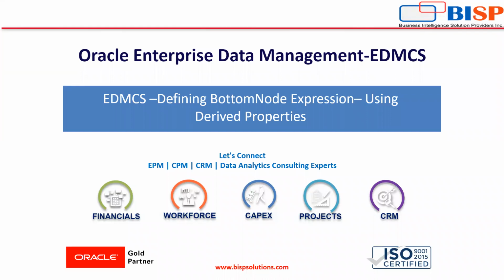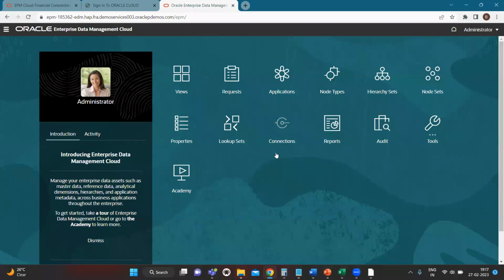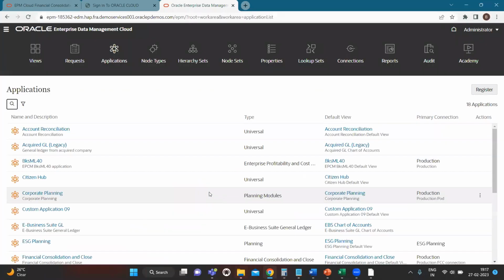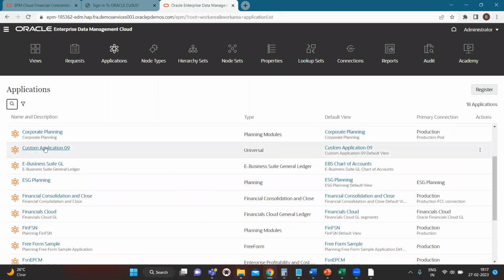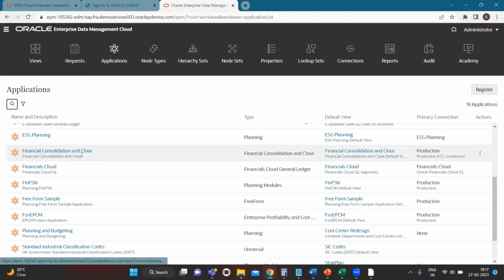My name is Basant, and in the series of expression building, today we are going to learn how we can define bottom node expression using the derived properties in the EDMCS application. So let's start. First we will move on to our application, and in my particular case I already defined my two applications. One is source and one is target. My source application is custom application 09 and my target application is financial consolidation and close, that is FCC's application.